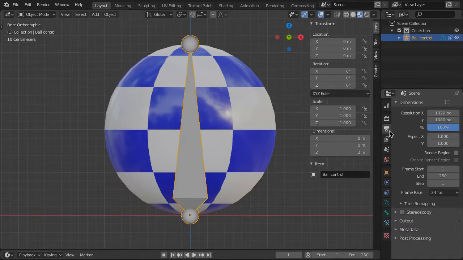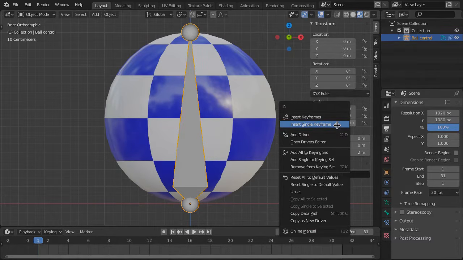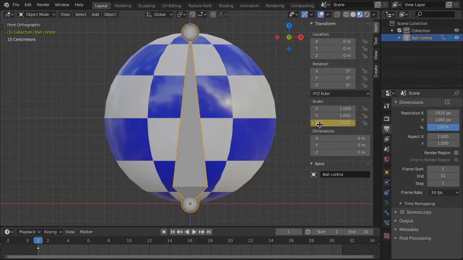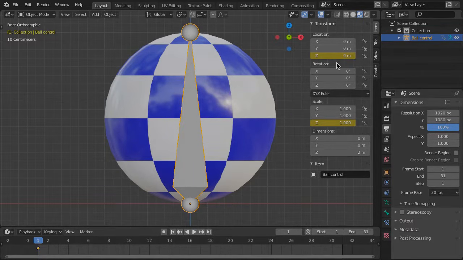In the Output Properties, set the frame rate to 30 frames per second and set the end frame to 31. Starting at frame 1, right-click on the Bone Scale Z property to set a single keyframe on that channel only. This will restrict the keyframed channels to only those we are using and reduce clutter in the channel outliner. Insert a keyframe also on Location Z.